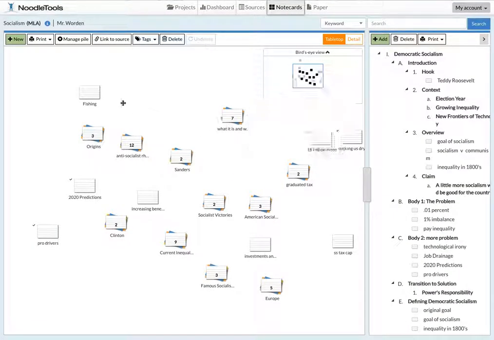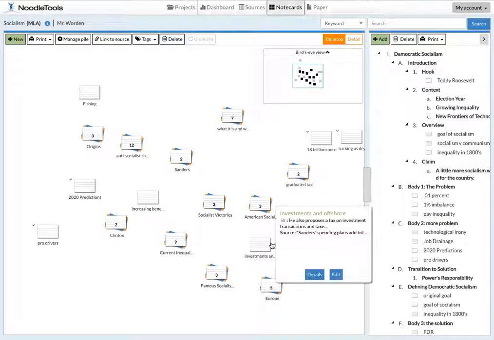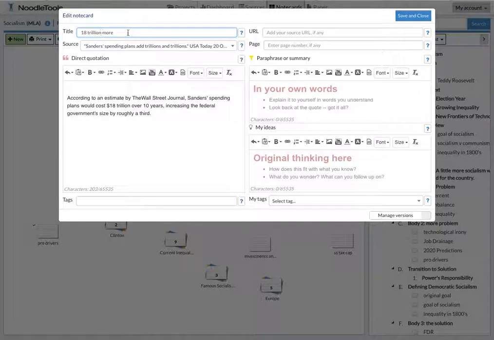This is where you can drag them around. You click on one of them, fishing. We can take all the fish we need from the sea. That's from fishing from Smith, my princess. Oh, that's the fake one I made. Okay. Let's see. What's a real one, investments and proposals? So here's a note card. So 18 trillion more is what I called it.